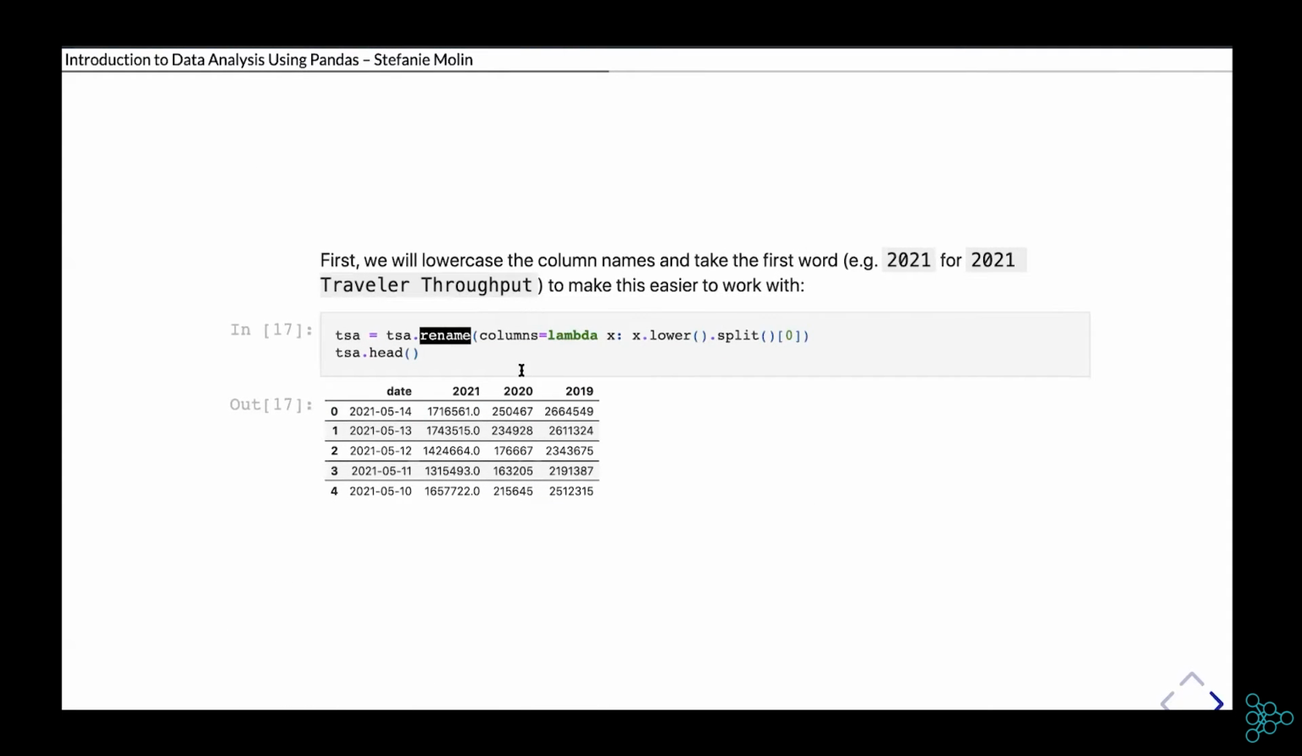To do that, we use the rename method again. Now we do it a little differently. If you recall from before, we passed in a dictionary that mapped the old name to the new name. Now we're passing in a lambda. It's going to take the column name, call lower to lowercase it, and then split, which will split by default on a space, which is exactly what we want. And then take the first word in that list. That gives us the following result, where we now have date in lowercase, and 2021, 2020, and 2019 as our columns. We're going to be using these column names to update those dates. This is exactly what we need.